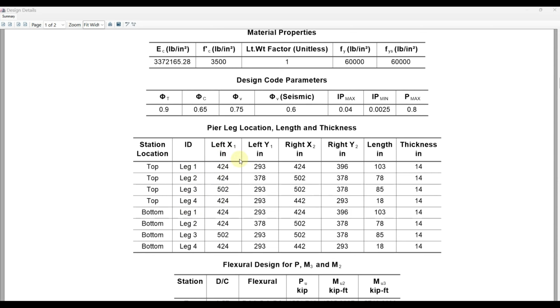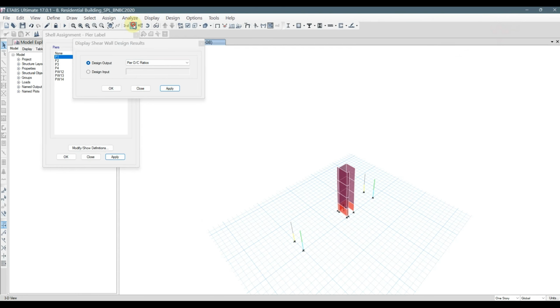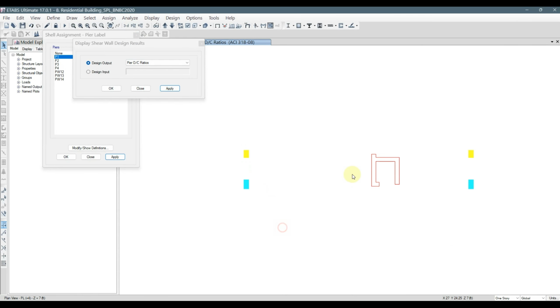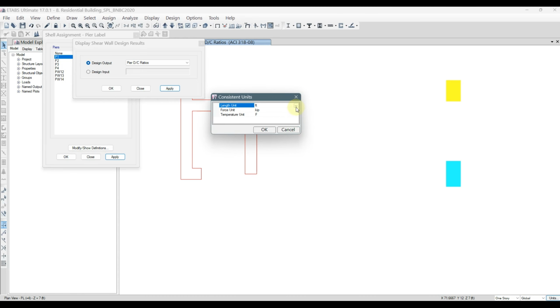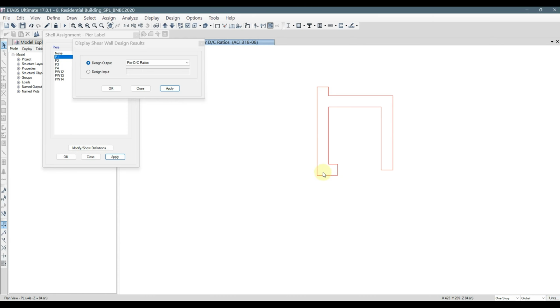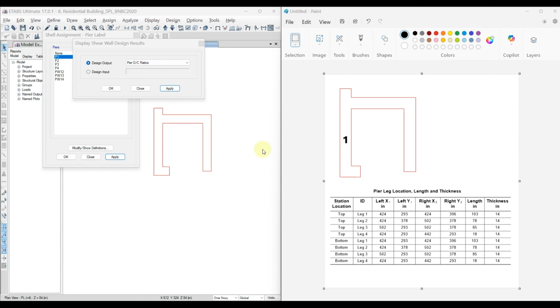Say leg 1 has x1 and x2 coordinate 424. So we can find leg 1 very easily. Let's go to the plan. This data, if we check it in inches, is 424. The upper point is also 424. So if I take a snapshot of the wall and take it to Paint, then this is pier number 1 or leg number 1.